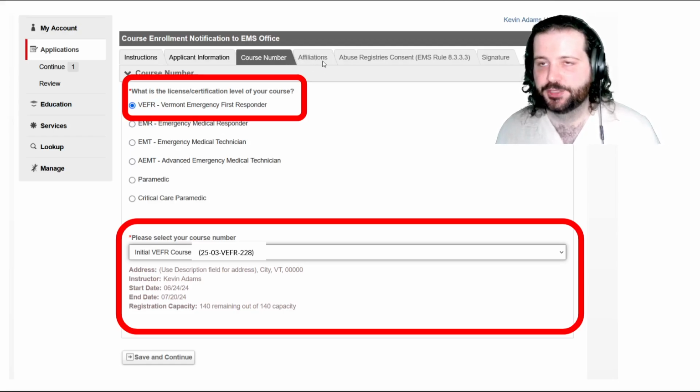Now, one thing you'll see in this next tab up here, after course number, you're going to see affiliations. Unless you are already on an ambulance service or fire department, you should not select that you are affiliated. That's going to essentially mess up the application. So just do not select you are affiliated.